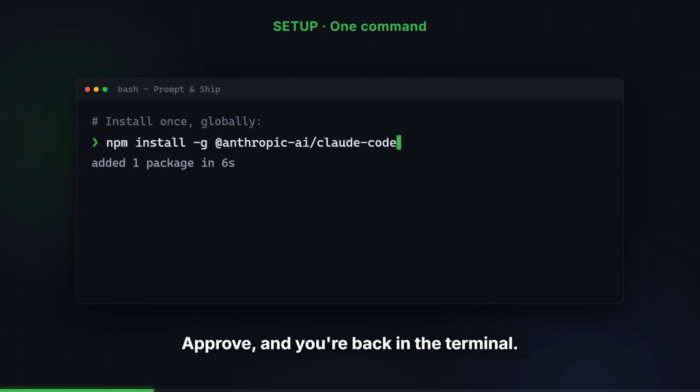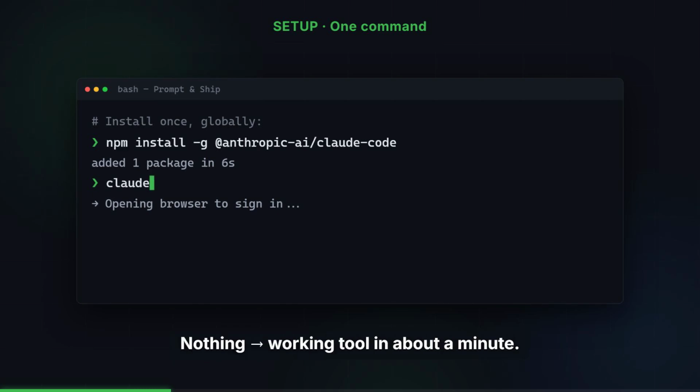That's it. No API keys to pass into config files, no environment variables to wrestle with on day one. From here on, typing claude in any folder starts a session that can actually see and work with that project. Notice what just happened. We went from nothing to a working signed-in tool in about a minute. This is the part people massively overcomplicate. It really is this short.